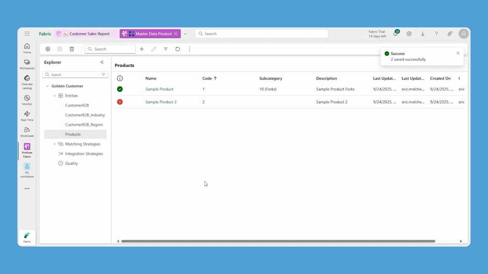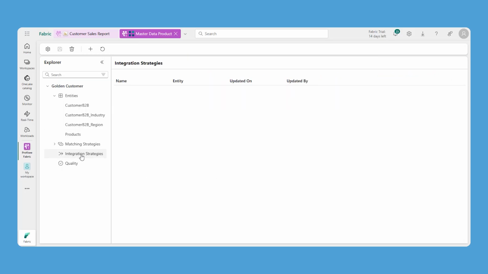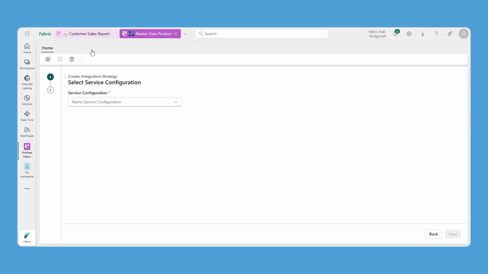So now we've seen how to model data, we've seen how to define data quality rules. Now how can we bring data into this individual entity? That's where integration strategies come into play. So now what we want to do is bring in a set of raw or bronze data from our OneLake system and load that product data into our new entity.